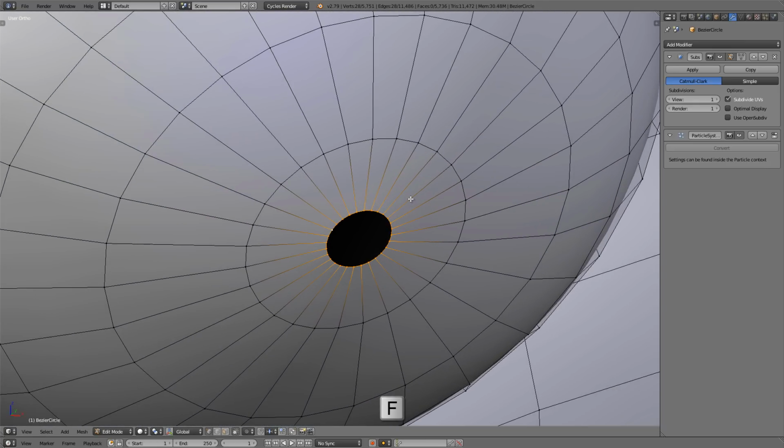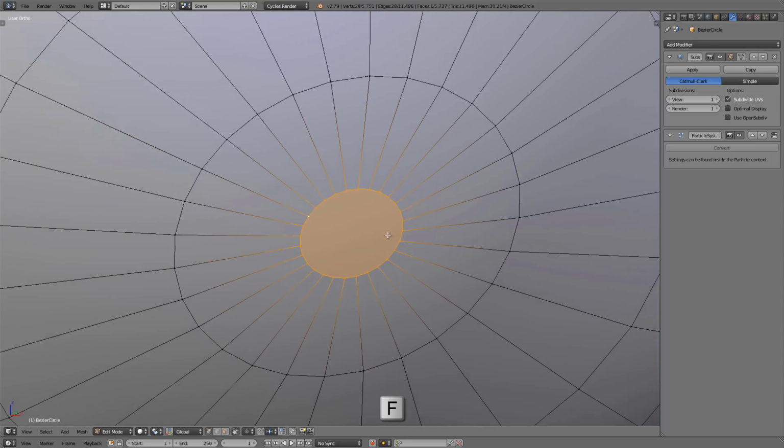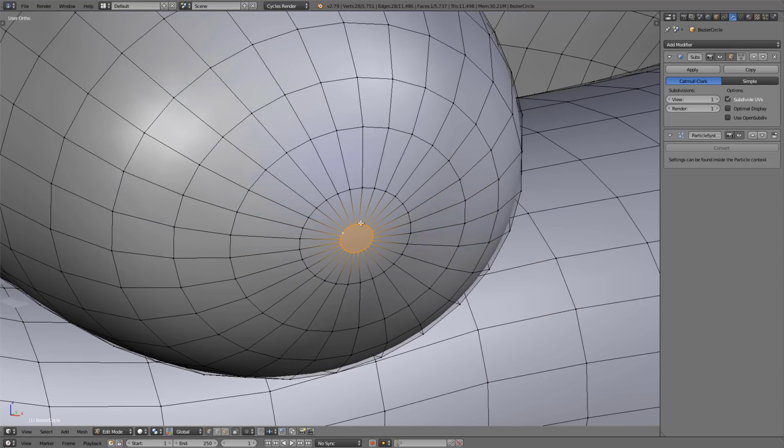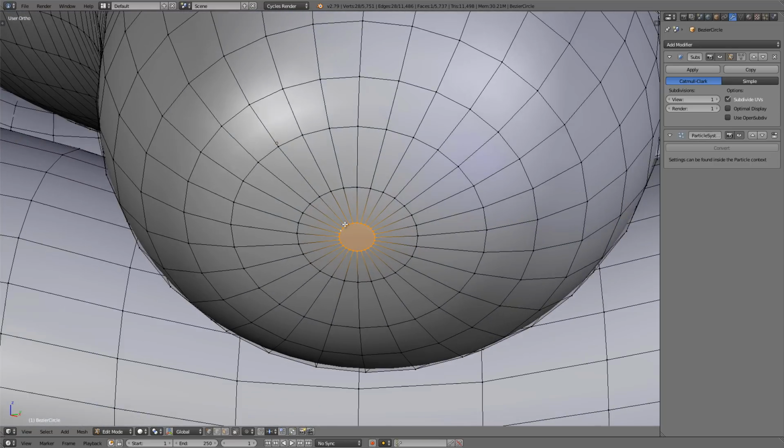So what I'll do is press F to create what's called an n-gon. And an n-gon is any face that has more than 4 vertices. And you typically shouldn't use n-gons because it can create some weird shading. But in this case, it's a very small area, and it's a fairly flat area, so I don't think it's going to cause any trouble.